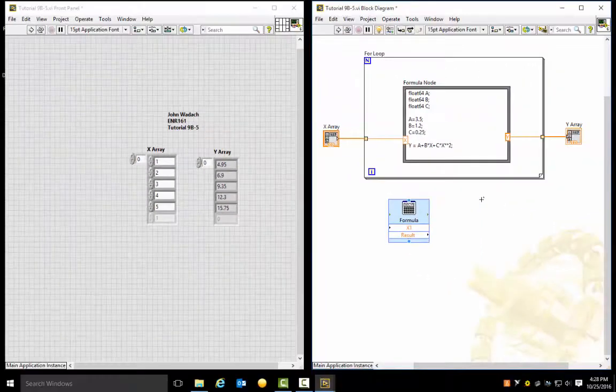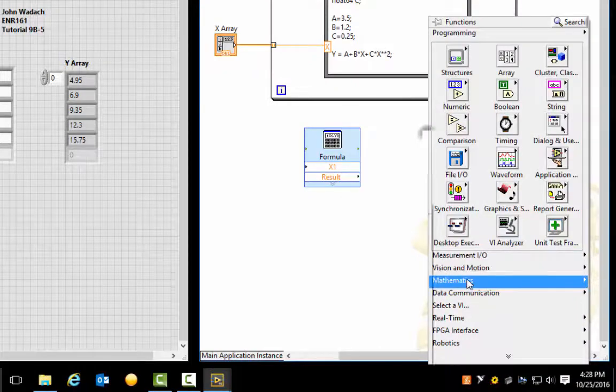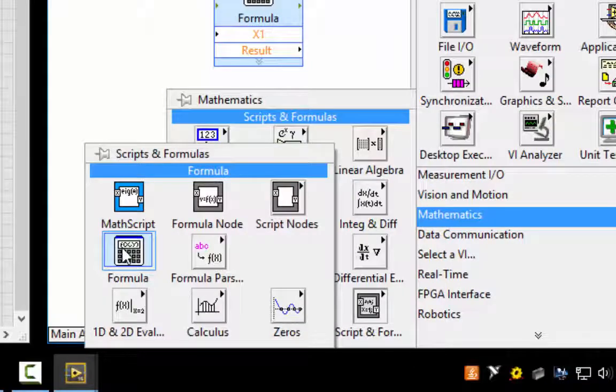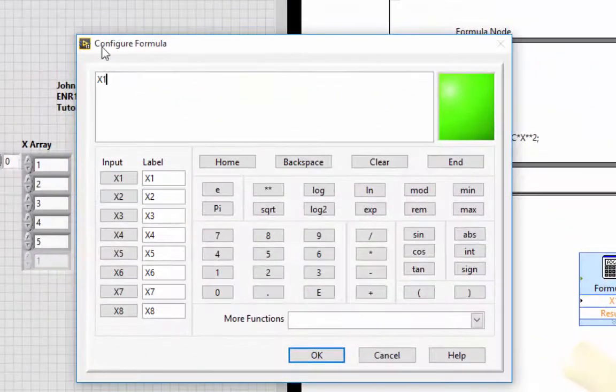There's also the new formula. Okay, so here's how you find it. It's a little bit easier to use than the formula node, which requires you to do all this stuff in C. So you can right click, go to mathematics, go to script and formulas, and go to formula. If you bring that in, it opens up a window that kind of makes things more foolproof. It's got different inputs that you can use. You can rename them if you want. So if you want this to be A, B, and C, then you can take your formula. Let's say you want x1.